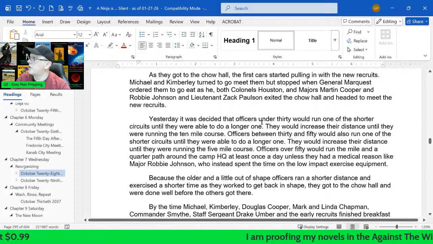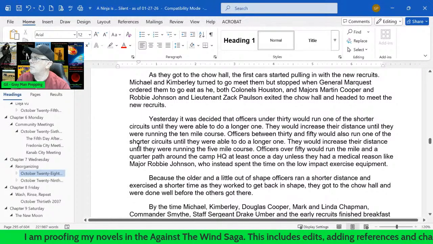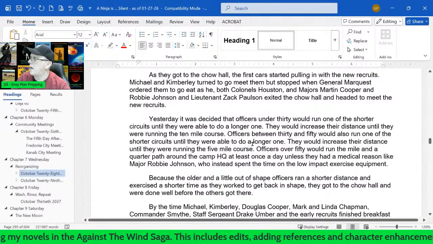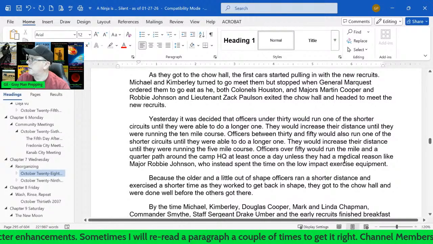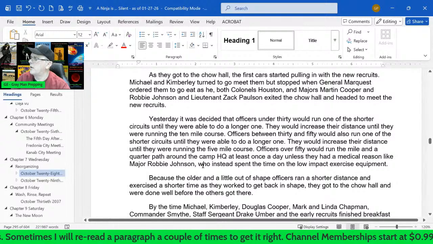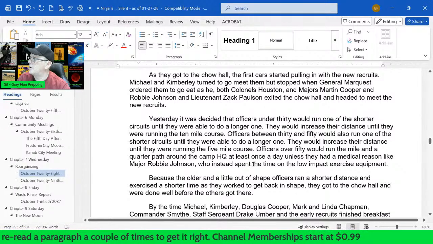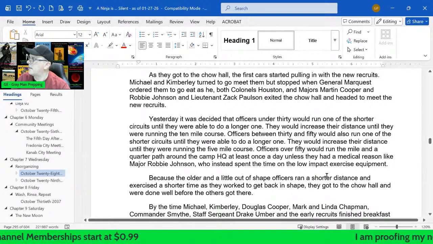Yesterday, it was decided that officers under 30 would run one of the shorter circuits until they were able to do the longer one. They would increase their distances until they were running the 10-mile course. Officers between 30 and 50 would also run one of the shorter circuits until they were able to do a longer one. They would increase their endurance until they were running the 5-mile course. Officers over 50 would run the 1.25-mile path around Camp HQ at least once a day, unless they had a medical reason, like Major Robbie Johnson, who instead put the time on the low impact exercise equipment.